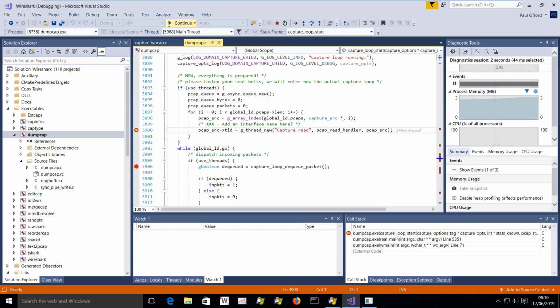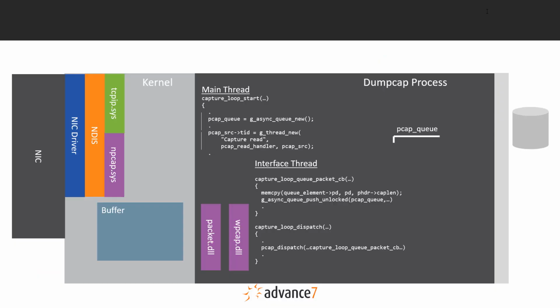So we click continue. Now we are here at the point where we issue the thread call to start the new thread, which we saw earlier. And if you look 6 lines above the breakpoint, you can see gasync queue new, where we're creating the pcap queue that we use to pass packets between the interface thread and the main thread. And then we move on the main thread to dequeue any packets that exist. Let's now go back to the slides.